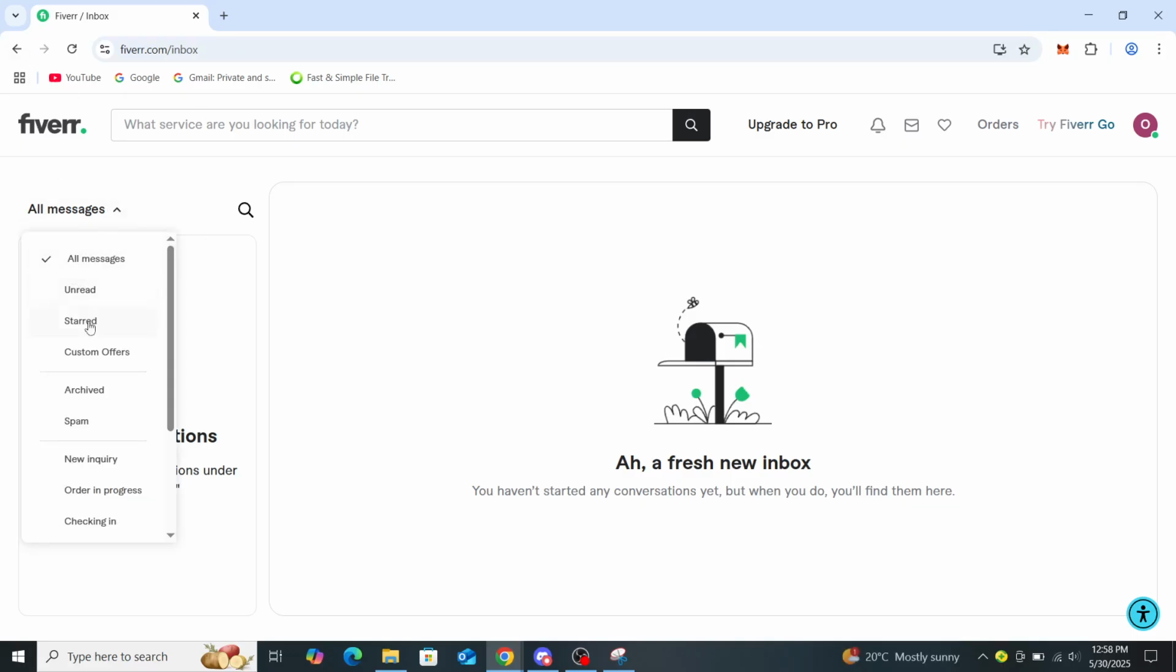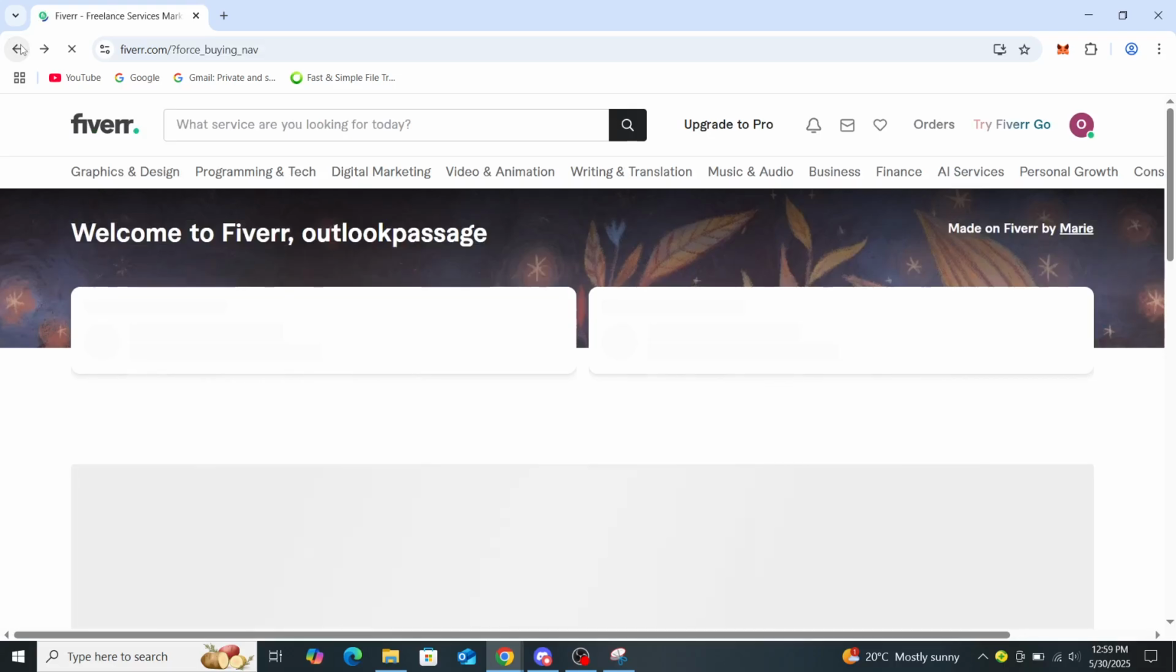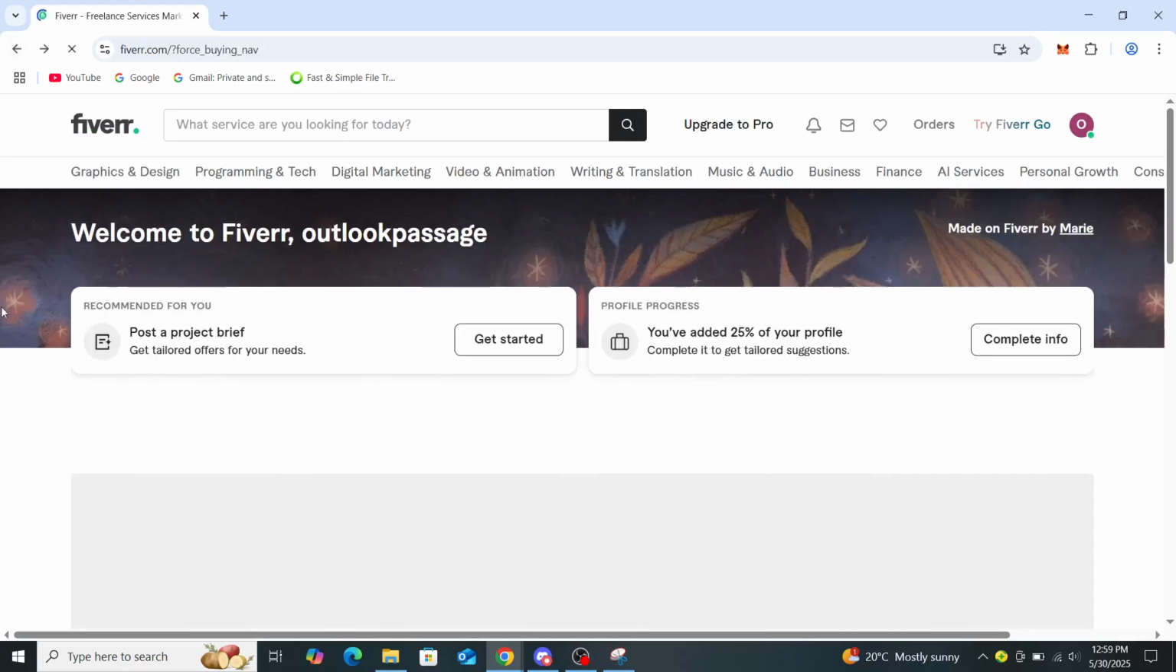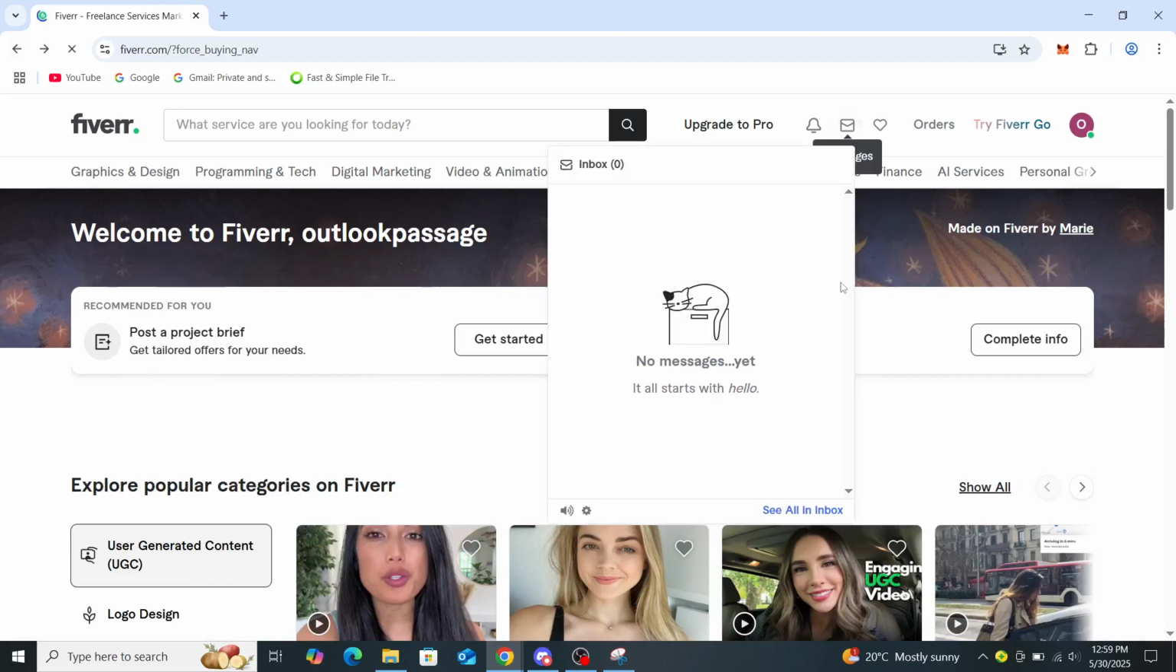And through here you can just access all your messages. You can see unread, starred, archived, spam. So you can see it really looks like an email inbox, and on there you can delete whole conversations, and with deleting the conversation you will delete the messages as well. But you can find it all through this page in inbox.